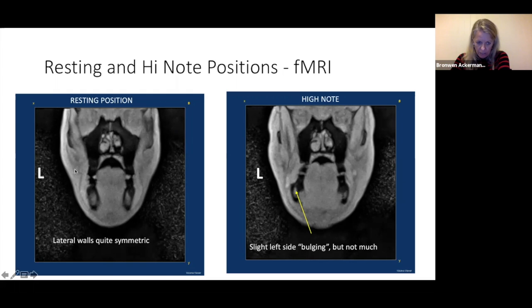So this is the left cheek, right cheek. This huge muscle here is the tongue. So we're in front of the windpipe. Here we can see the palate. And this is actually the nose up here, the back of the nose. So tongue, inner cheek, nose. In a resting position, we can see it's quite symmetrical on either side of the tongue. These are our inner cheek areas.